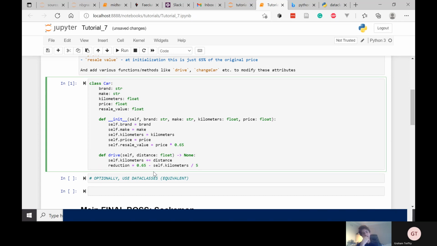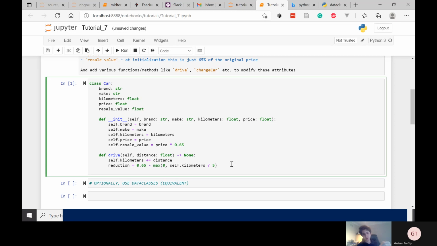And naturally, I guess we need to do this as an edge case, right? Because if it gets below 0, we want to make sure we are just, oh wait, not 0. That way, if self.kilometers gets really high, like 500,000, we don't want it to be worth a negative amount. And no, this is not a correct formula, but this is an idea. And so all we need to do now is say, right, this is the price reduction.